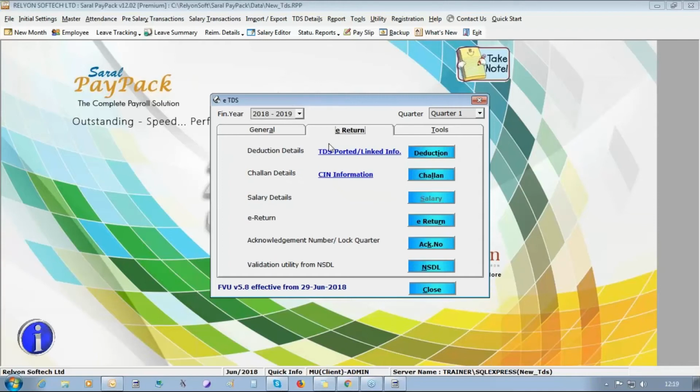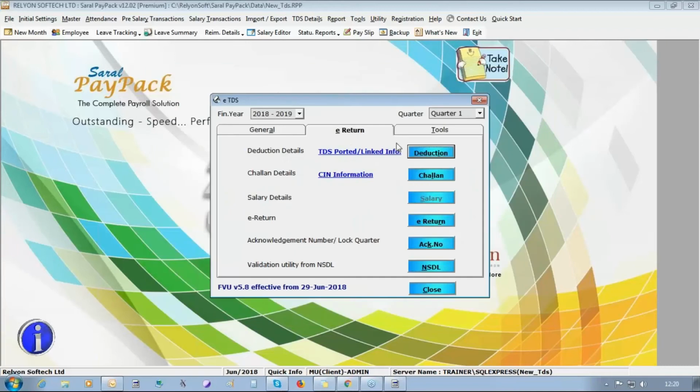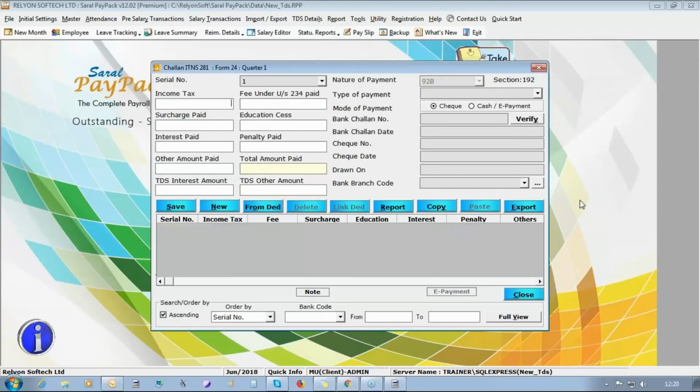I'll go to my e-return procedure. I'll just go to my deduction screen. Here you can see the details of all the employees have come and sat here automatically based upon the entries which I have done, port computed TDS to salary. All the information has come and sat over here. So no need to break my head. All the information is here. I can go to the challan and I can do the payment.